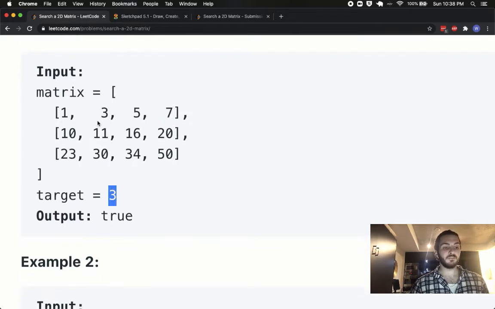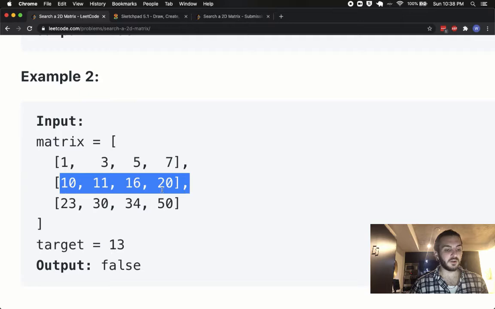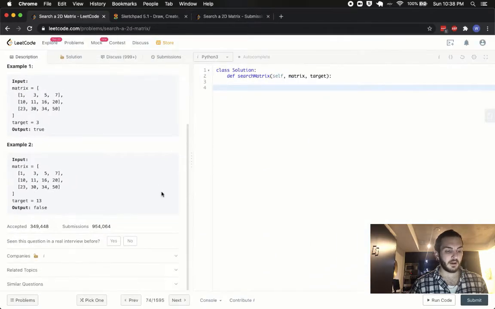If the target is 3, we would output true in this case because we found a 3. If the target is 13, we would output false because, as you can tell, we do not have a 13 in here. Pretty straightforward. Now, a couple ways to approach this problem, and I know what y'all are thinking because I thought the same thing.